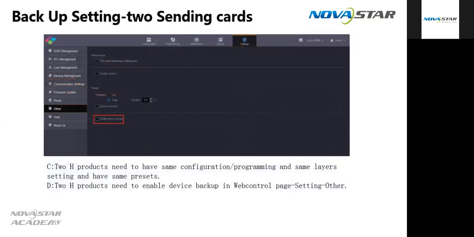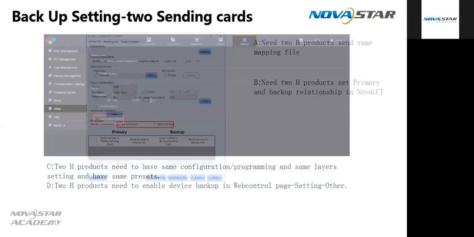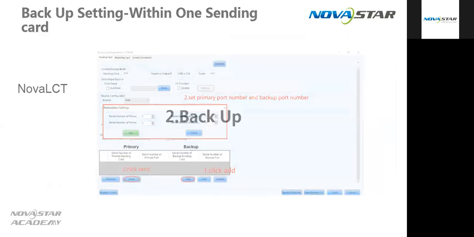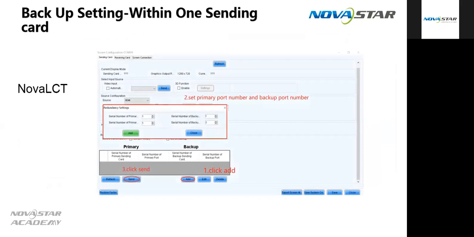So this is actually all the configuration for backup setting. So let's review this part again. For backup setting, we have two solutions. One is we are going to use one sending card to do backup. It means we have 16 output ports and we use some output ports to work as primary and some output ports to work as backup.